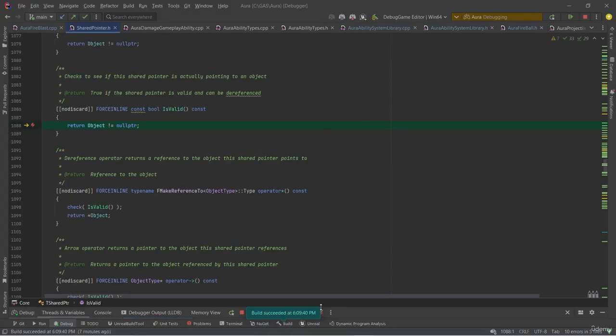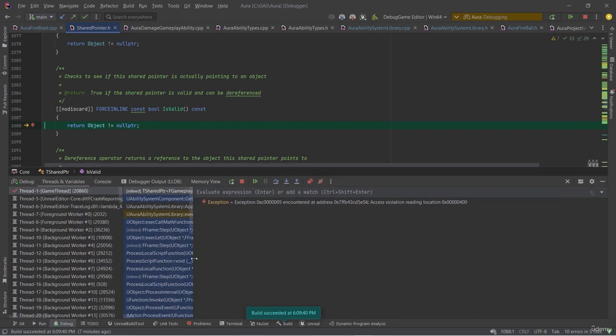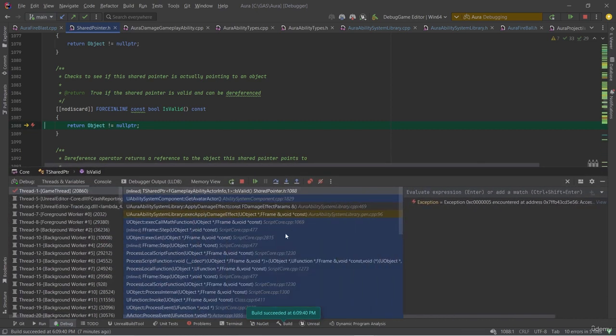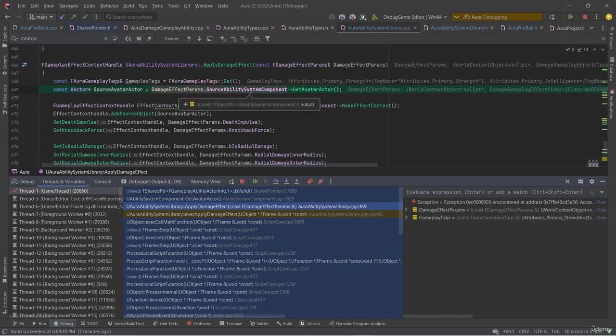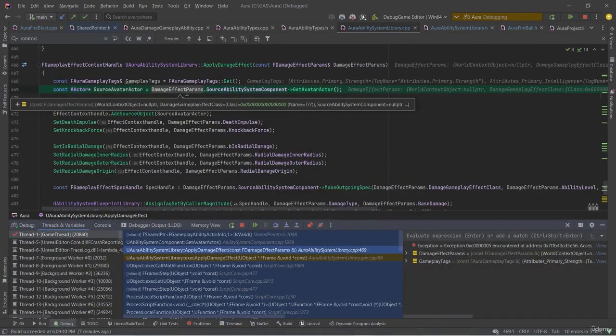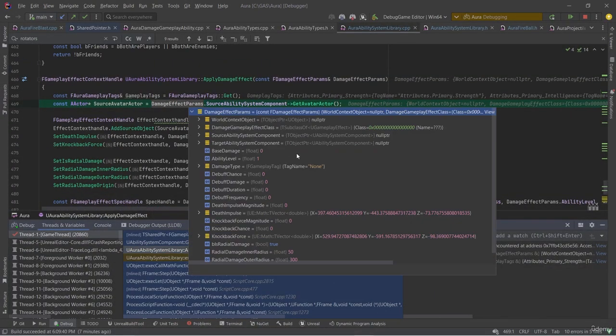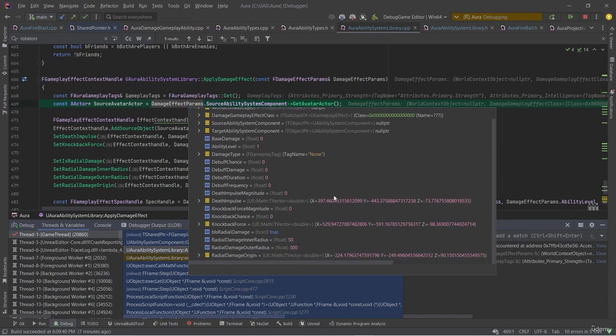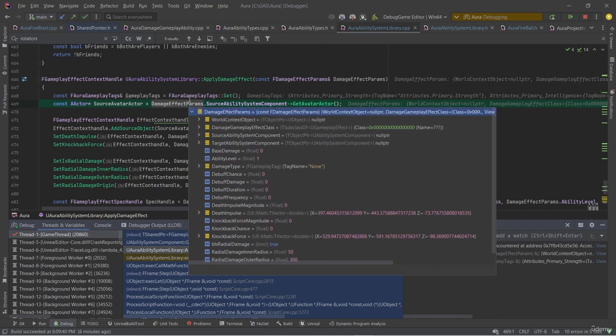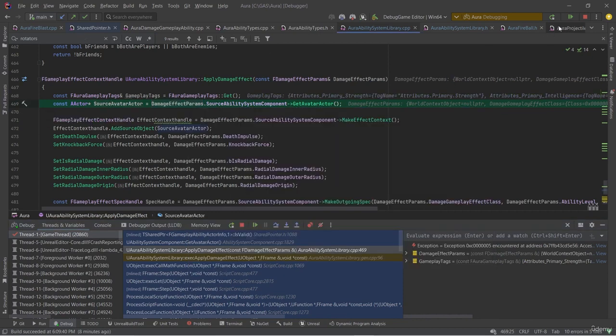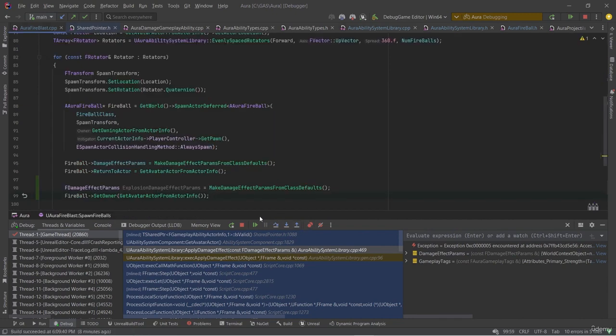Okay, so I got an exception in apply damage effect. And my source ability system component is not valid. Looks like it's a null pointer. And I have some empty damage effect params actually. I've just set the death impulse, but nothing else is being set here. Just the things we set in Blueprint, right? So it's not being filled in. And we need to see why in Aura Fire Blast.